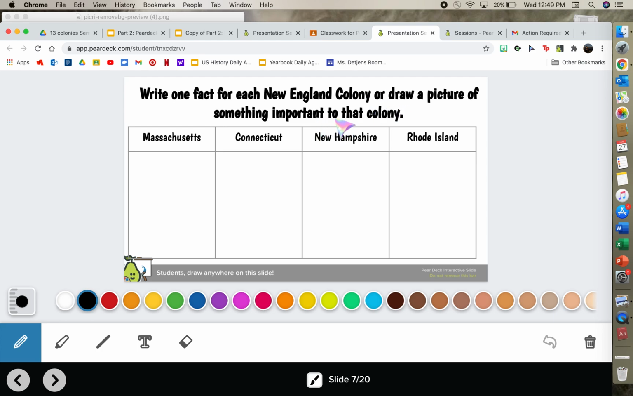For this one, it's asking you to write one fact for each New England colony or draw a picture of something important to that colony. So after you've done reading it, you can either draw a picture of something important, so maybe like if they traded fish, you could draw a picture of a fish, or you can add a fact. So the way you type is you just click the text and then you click in the box and then you can type. And then this is the reason I wanted to show you: you can decrease the size of your pencil and then you can change the colors in which you're drawing.